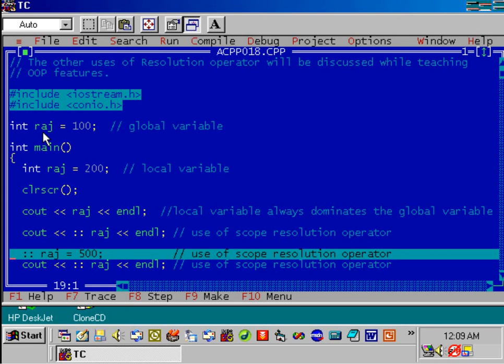Let's analyze the second part of the same program. Using the resolution operator, I am changing the content of the global variable. Previously it was 100. Now I am assigning the value 500 to this variable. Execute this statement and after that display the content of Raj, which is a global variable, using cout and the insertion operator.